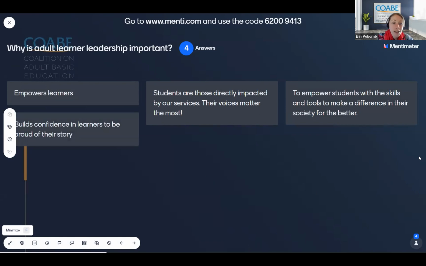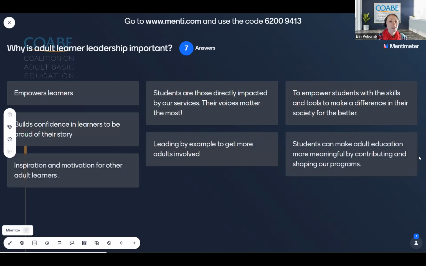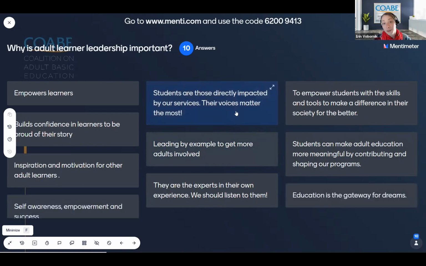Okay, because they know stuff. Great, to empower students. It's important because shared experience is the best way to encourage other learners to join, continue their journey, lead by example. Yes, I completely agree with the note here that students are those directly impacted by our services and their voices matter most. Absolutely.